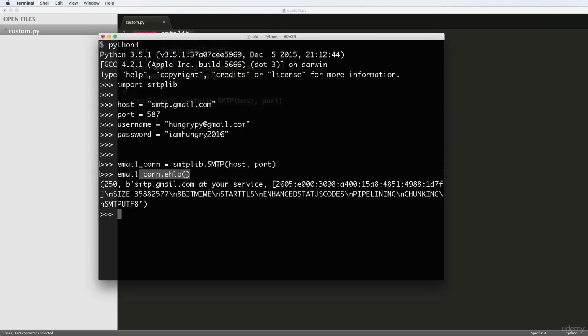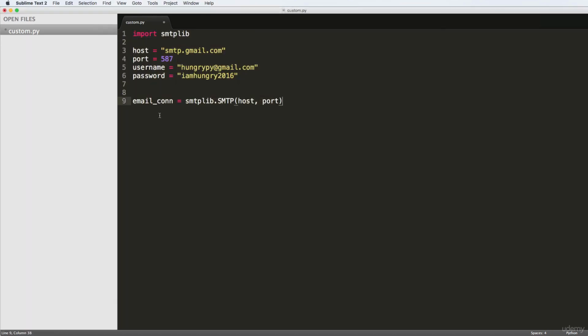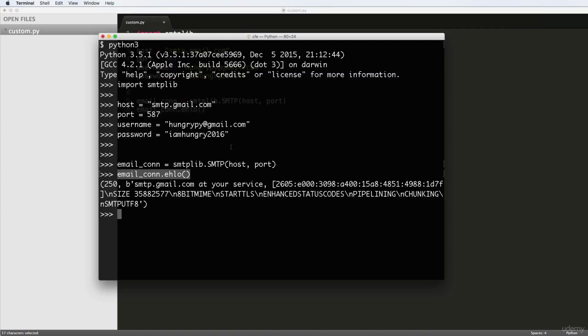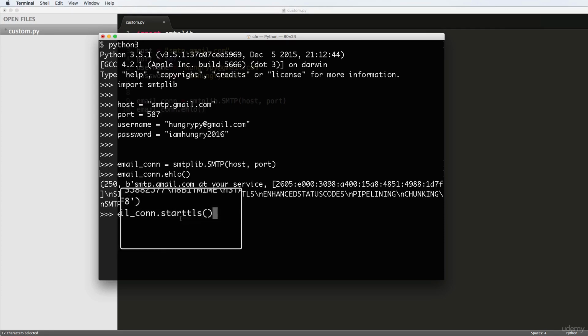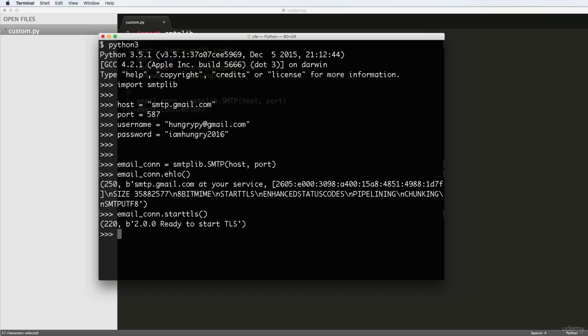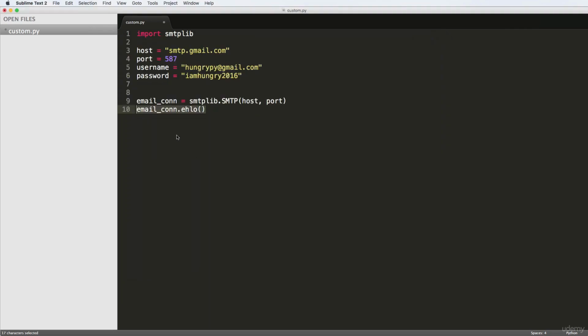So I'm going to go ahead and copy that. This is a call that's necessary to do before we actually log in and send. And then I also want to start TLS. This is a secure layer, so it helps us with encryption. So I'll do email_con.starttls(). That's the function that we're going to run. Press enter, and now it says ready to start. Again, we're going to copy this and put it in with our setup process.